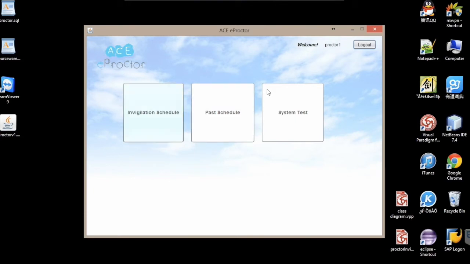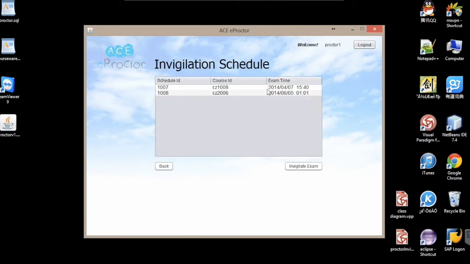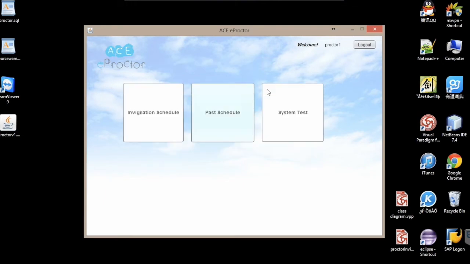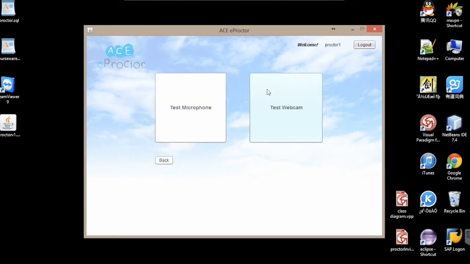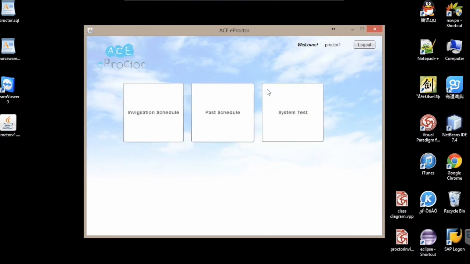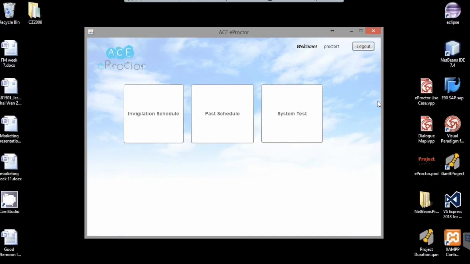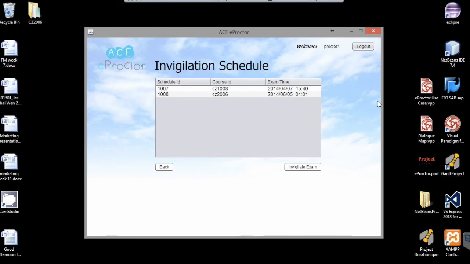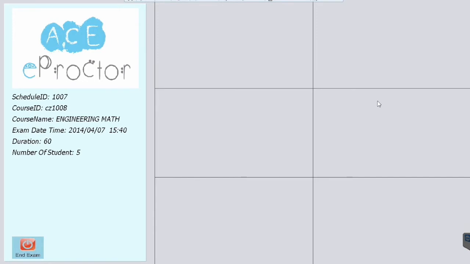The invigilation exam schedule can be checked here. By choosing respective time slot, the proctor can invigilate the exam. The pass schedule can be viewed here, and for system test, functions are similar to student side system test, so we will skip the demo. Now we will demo the invigilation exam function together with student side. The proctor can choose which time slot he or she wants to invigilate. Now we choose schedule ID 1007 and click Invigilate Exam.